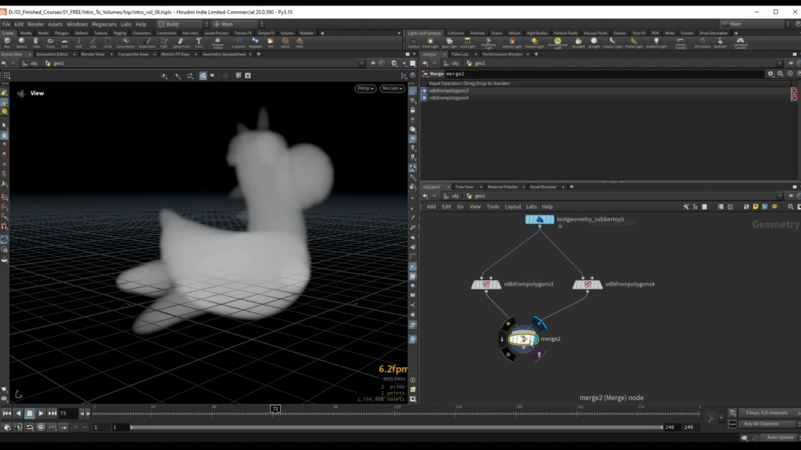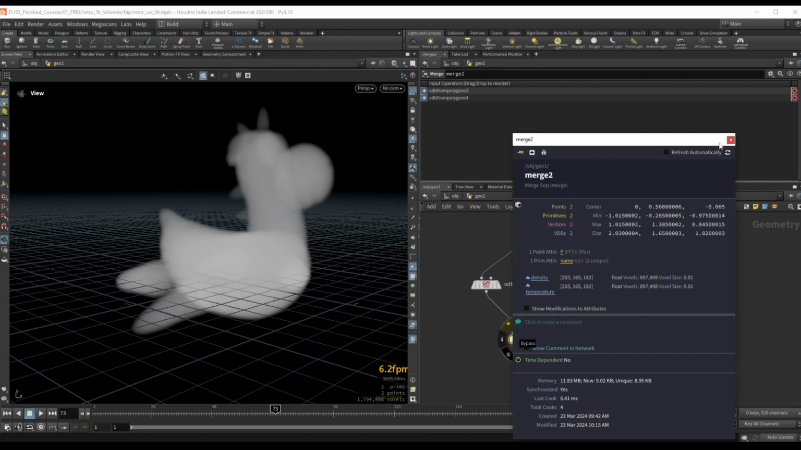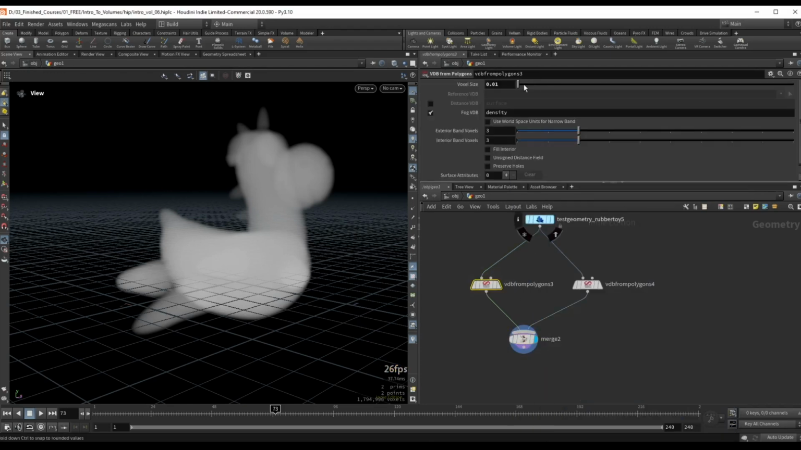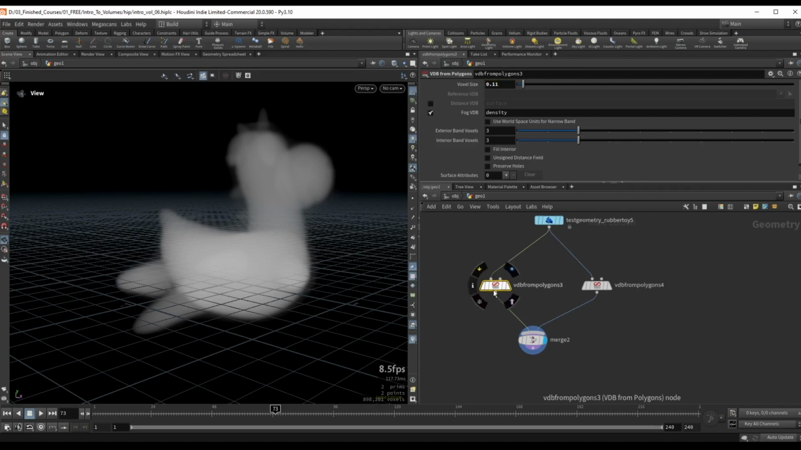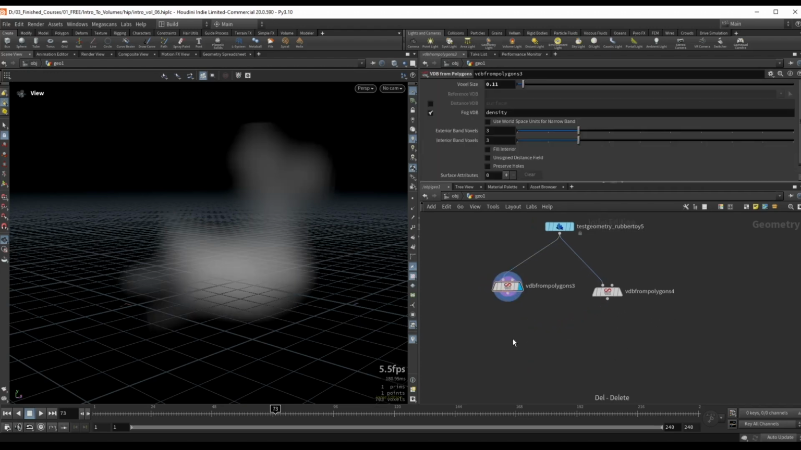And now when we merge the two volumes, we have both fields here, and we can change the resolution for each field individually. But sometimes you will want to create a volume based on an existing volume in order to have the same resolution. So let's go ahead and get rid of the merge and the second VDB from polygons.